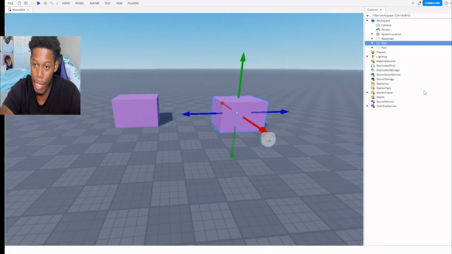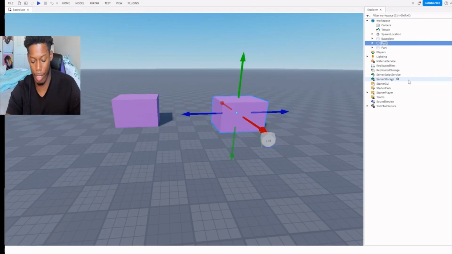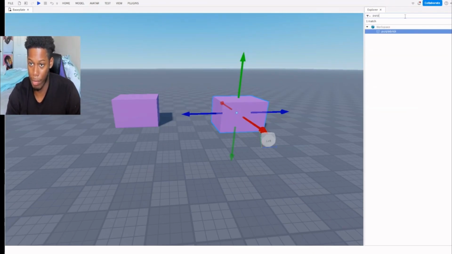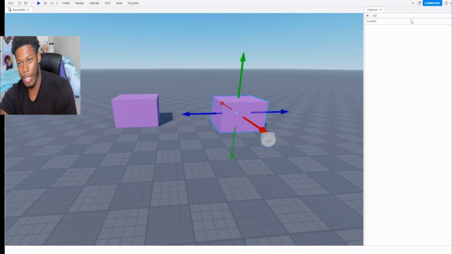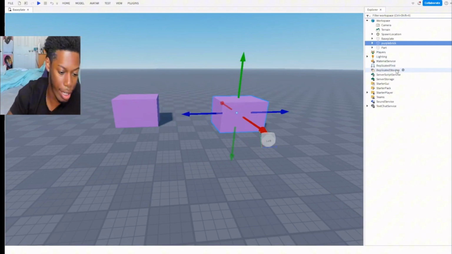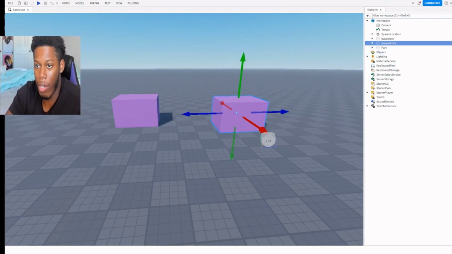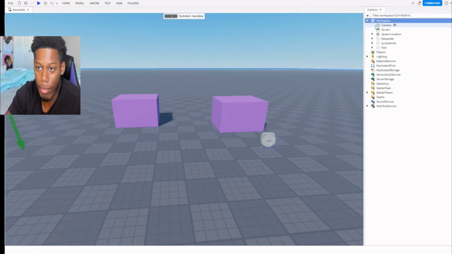And this is also where you rename properties. So say I want to rename this purple brick. Now it has the name purple brick. So say you look for a part, type in purple brick, you get it right there. But now moving on to how you change things. Let me go over the rest of the features in the Explorer tab.